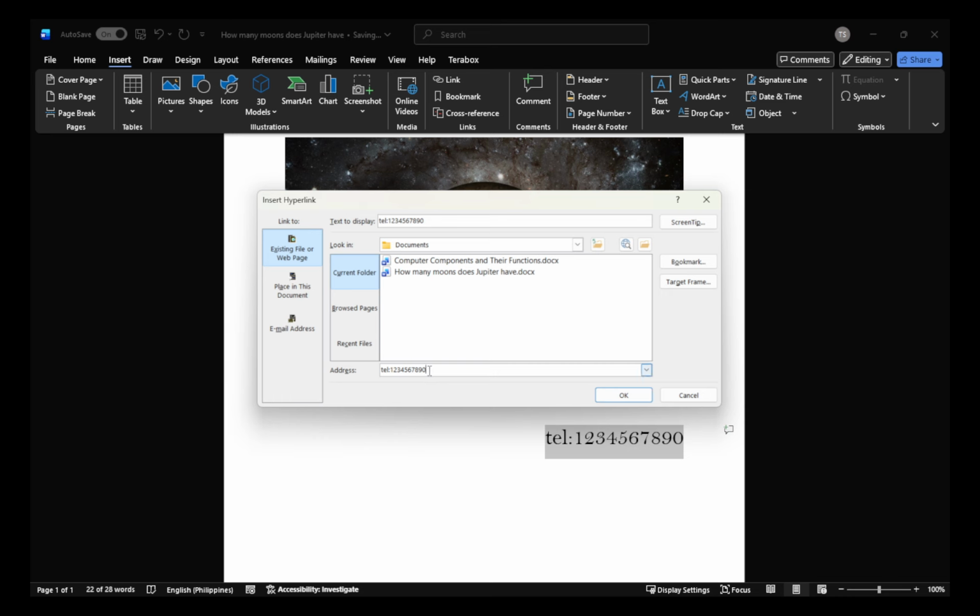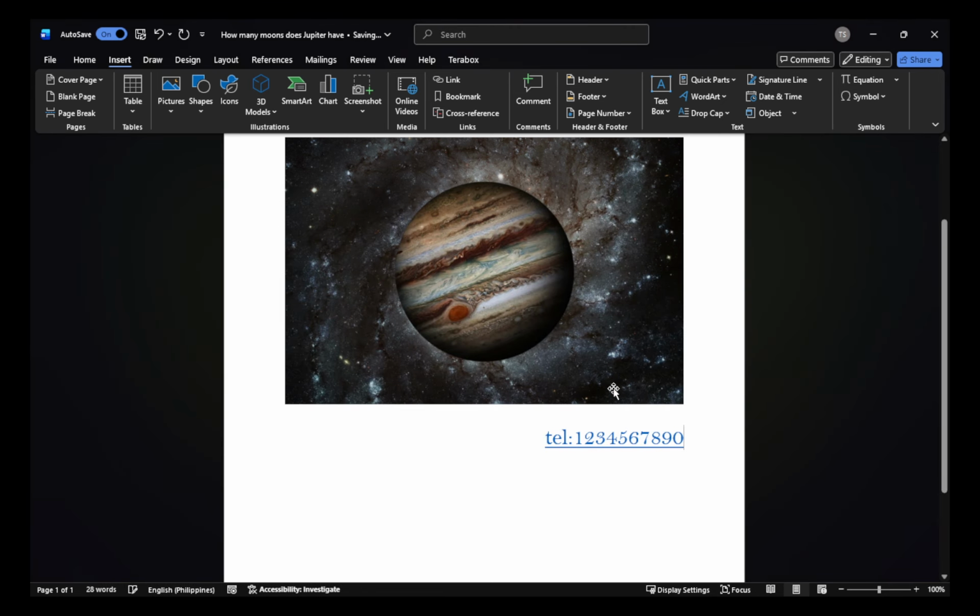Depending on your location or intended audience, you may want to include a country code. For example, if you're formatting a US number, it might look something like tel.12345678890. Be sure to input this number accurately, as this will be the number dialed when the link is clicked. Once you've got everything filled out correctly, go ahead and click OK.